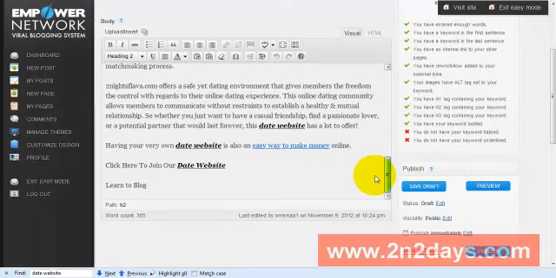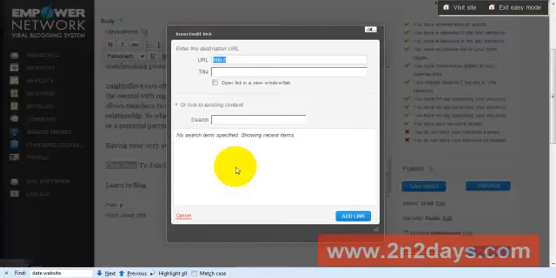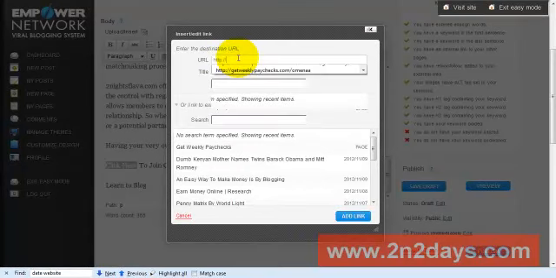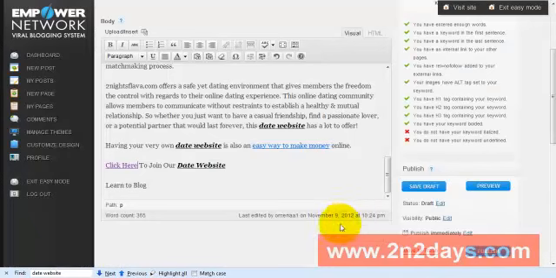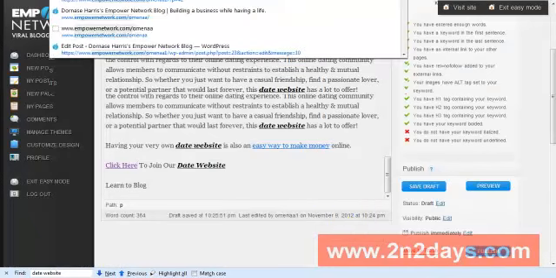What I'm actually going to do is put that external link in here where it says click here to join. So now I'm going to add a hyperlink. Okay, the URL there, I'm going to add my tonightsflavor.com. Then I'm going to add my title, which is my keyword, date website. Now I'm going to add link. So I added that one.